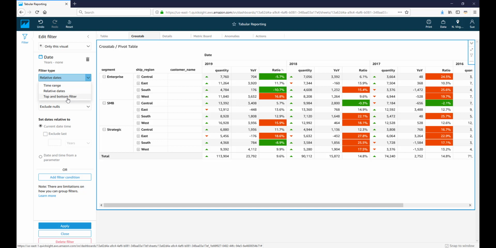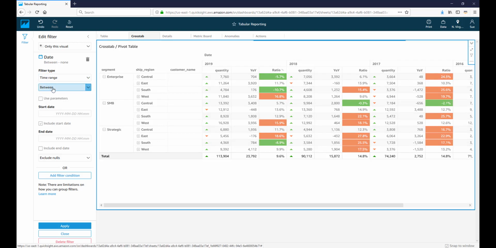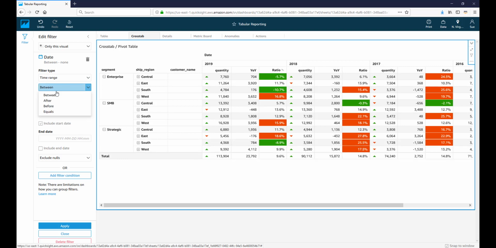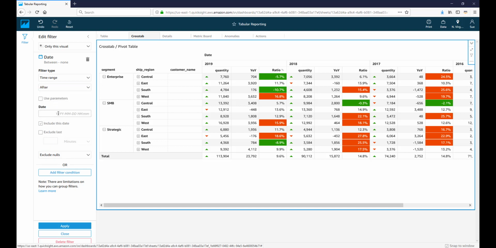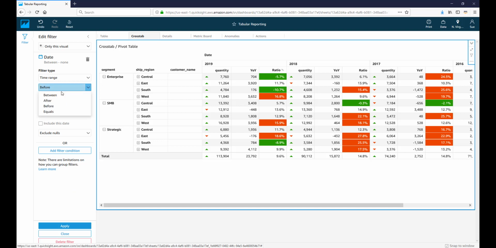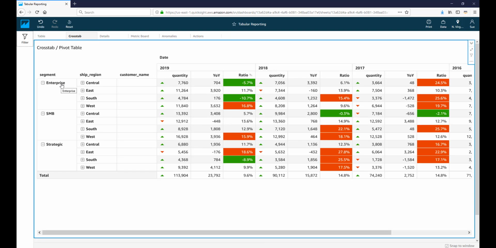Or a top and bottom. This is more applicable to categorical data, like show me the top 10 customers or something like that. Not so much for dates. But even if you go to the time range, you have an option for between, or you could say, you know what, I don't want an end date. I only just want things that are after a certain date. So it's just going to let you choose a start date but no end date. Or conversely, before would choose an end date but no start date. Or if you do equals, then it's exactly just one day versus having a whole range. So lots of different ways of filters. That's just a kind of quick little tutorial on it, but you can feel free to explore that.